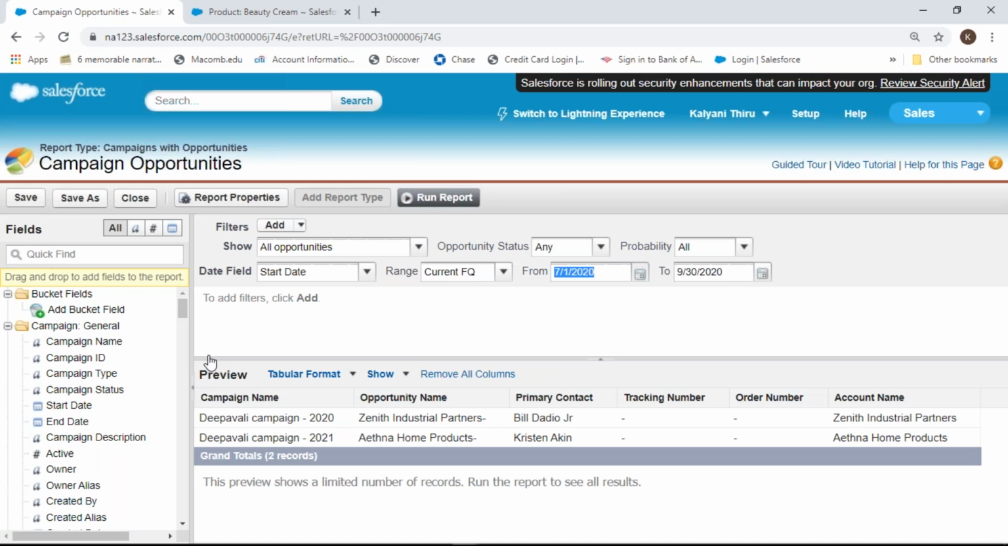The filters will be on the top there all the time. Any report you want to create in Salesforce, if you want to add filters, it will be right below the report properties. And show all, we will talk about it. And the date will be the same. All these three fields will be there for all the reports and all the report types.